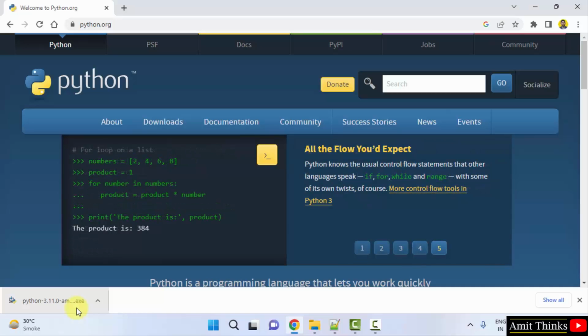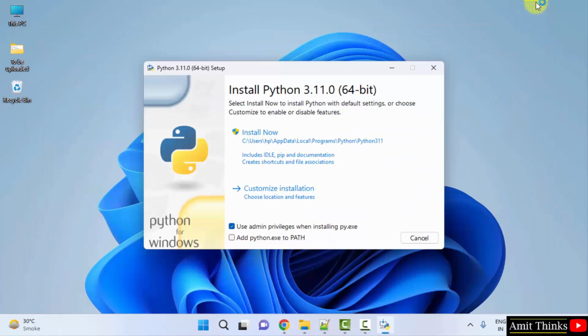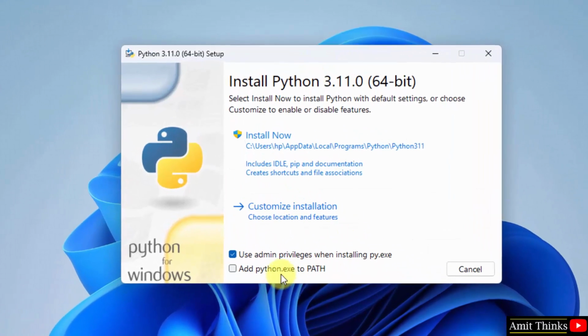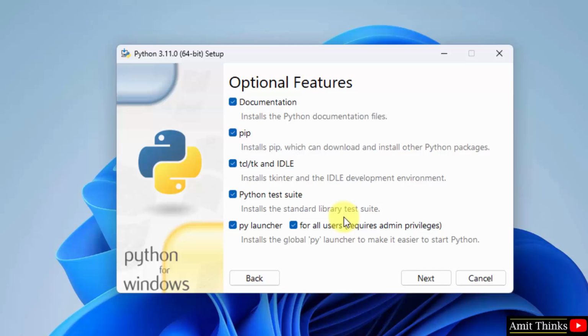So we have successfully downloaded the exe. Double click on it to install. Minimize. Now the installation started. Okay, keep the default, but also select the following: add python.exe to path. Now we will click on customize installation.